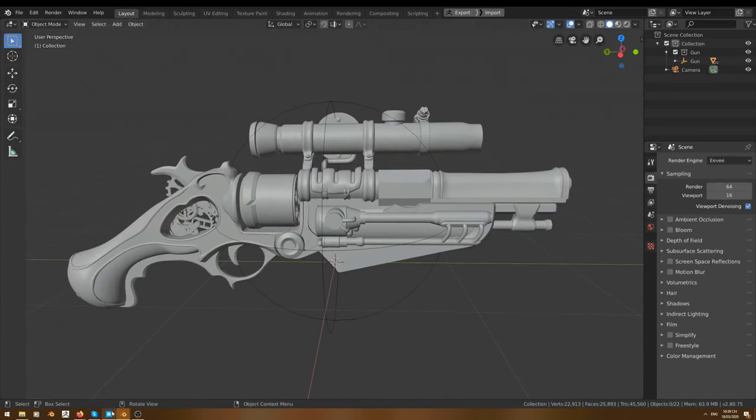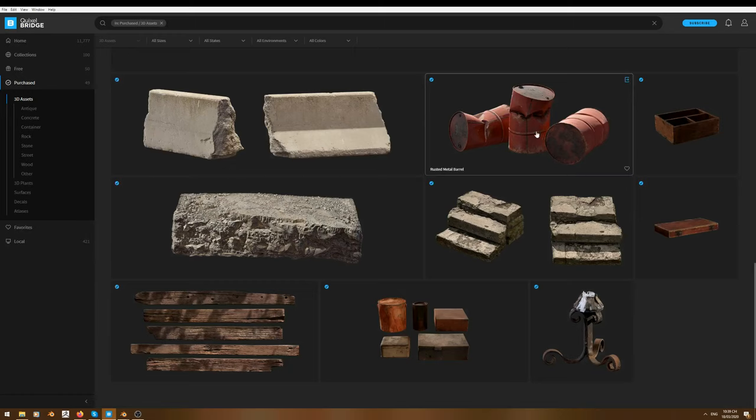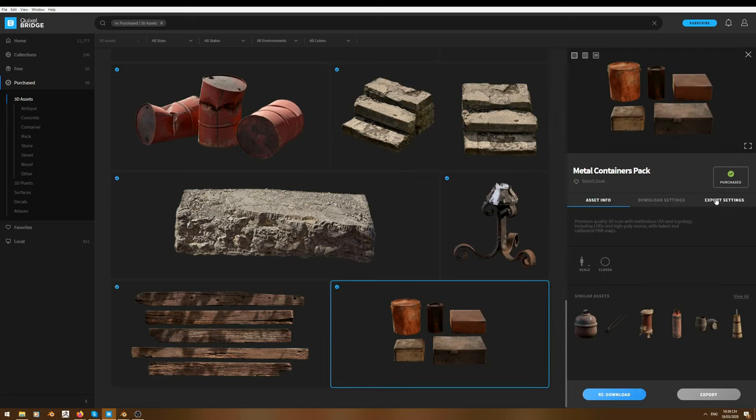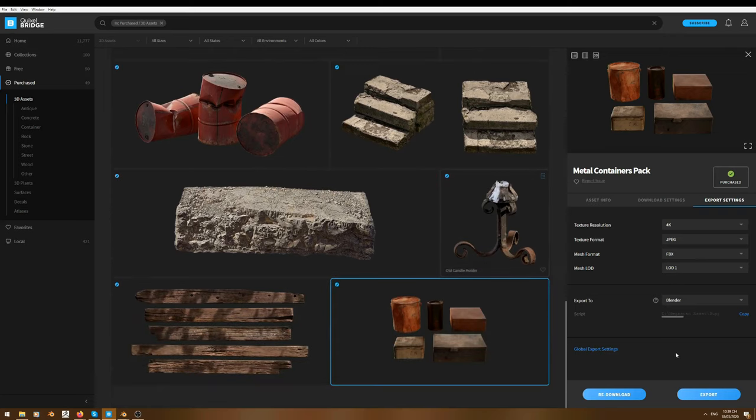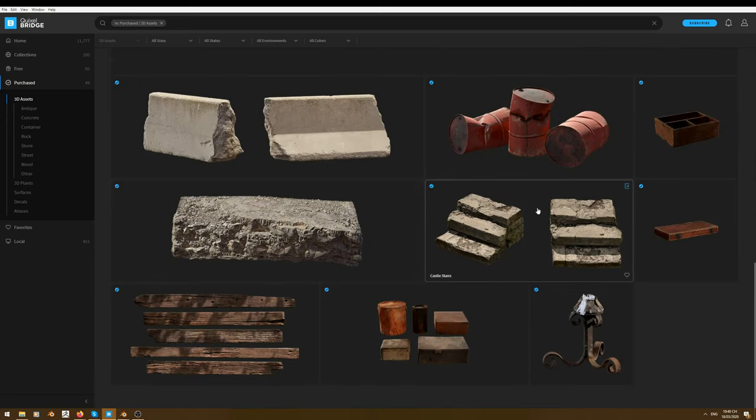Let's head on to Megascan Bridge. Now we are in Megascan Bridge. If you click in export settings here, Megascan has an option to export to Blender. It only works for Blender 2.8 and up. So you can hit download plugin here. And Megascan will download the script for the plugin to Blender. After all that's done, you can just hit export and your selected asset of choice will just shoot right to Blender. With that said, I'm gonna send some assets over to Blender.